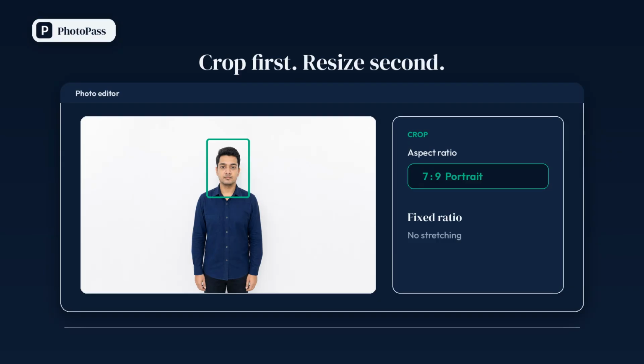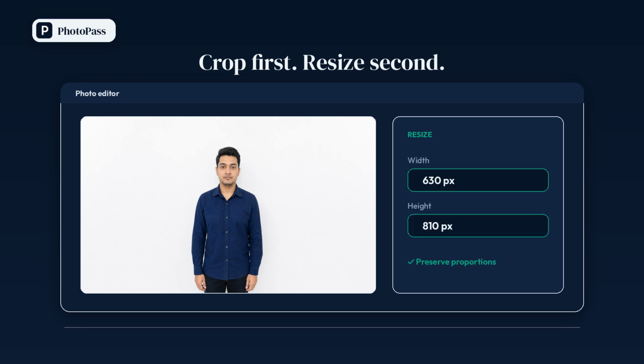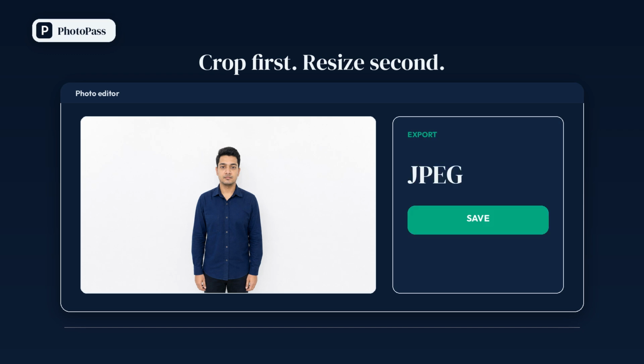Next, open the high-resolution original in an editor that can crop using a fixed aspect ratio. Choose a 7:9 portrait crop. Position the crop so that your head is centered and your entire face is visible. The face, measured from the bottom of the chin to the top of the head, should occupy approximately 80 to 85% of the final photograph. Do not cut off the top of the head or the bottom of the chin. Once the crop looks correct, resize it proportionally to exactly 630 pixels wide by 810 pixels high. Save the finished photograph as a JPEG.